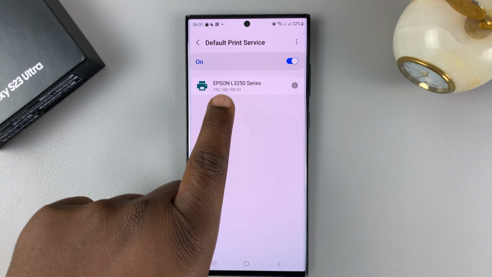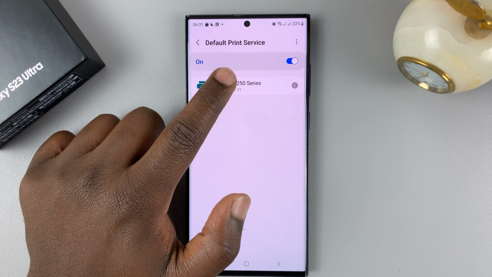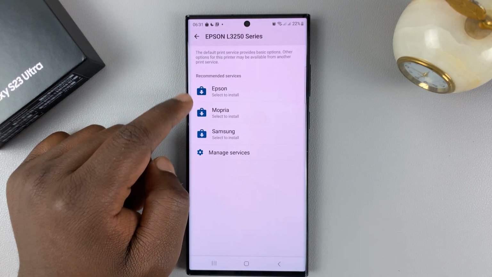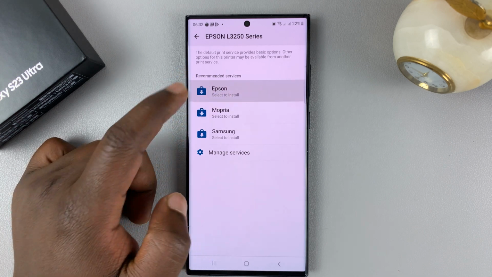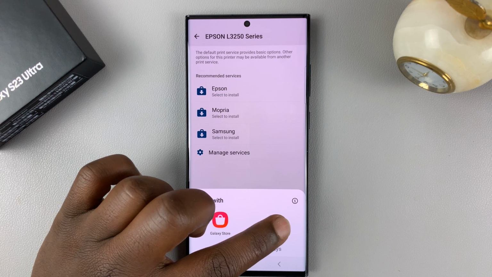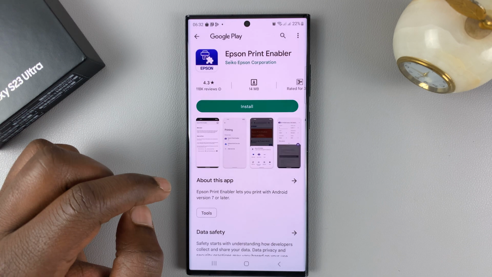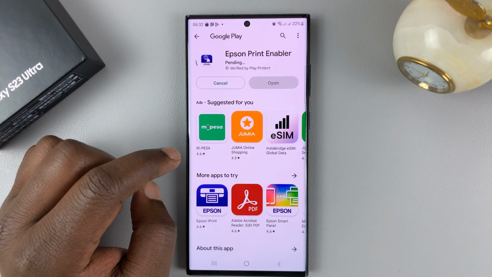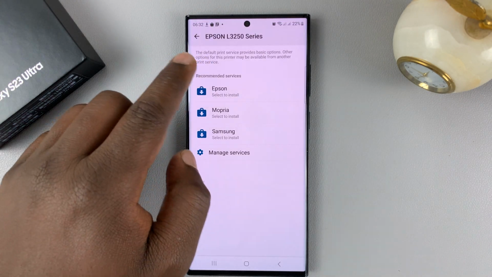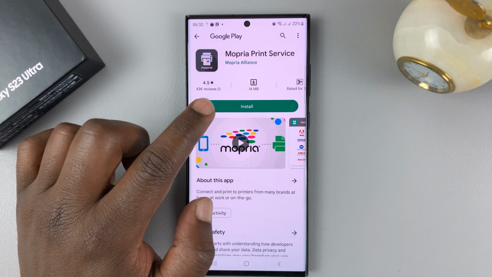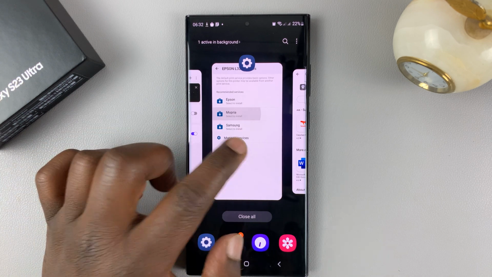And as you can see, it's detected my Epson L3250 series printer. So if you tap on that, it's gonna tell you to install these plugins. So what you wanna do is go to the specific plugins and install. Go ahead and install that. And while that installs, I'll go back to that page and tap on the other plugin and tap on install. I'm basically installing all these from the Google Play Store.